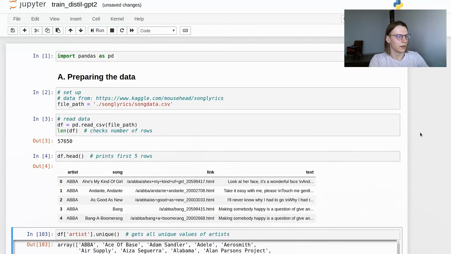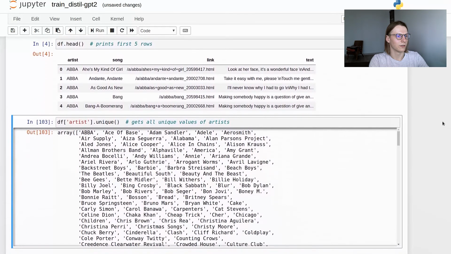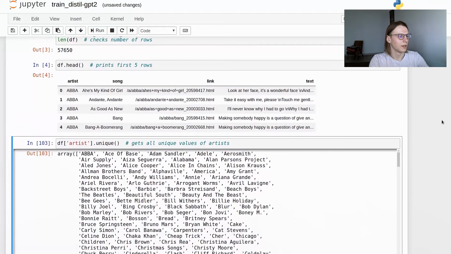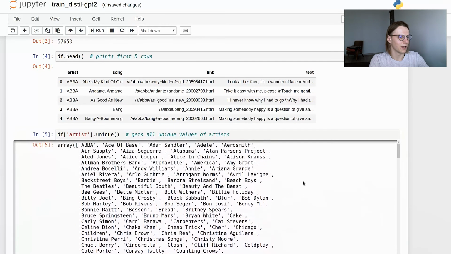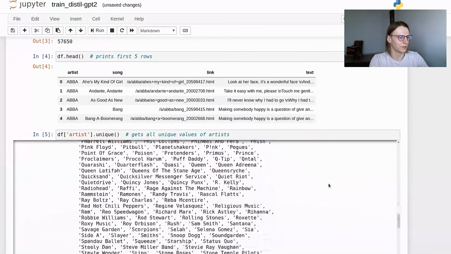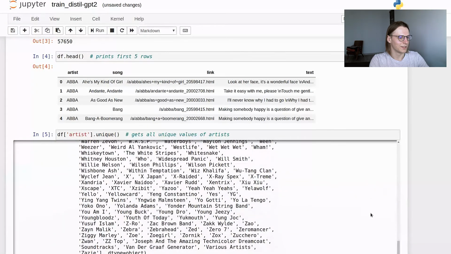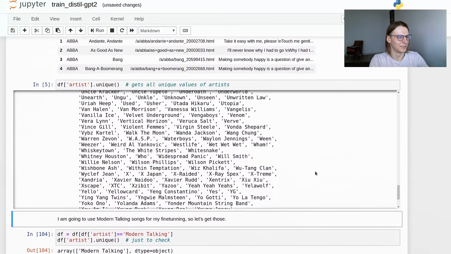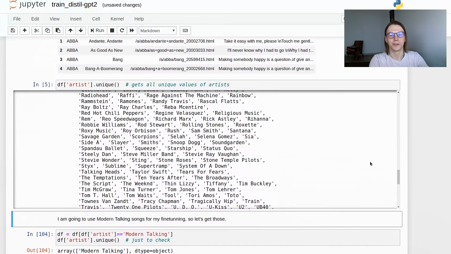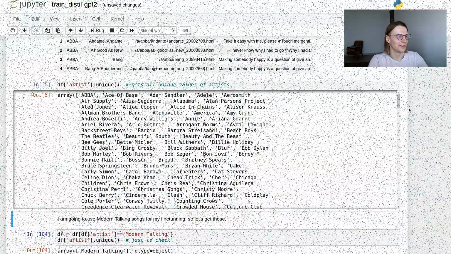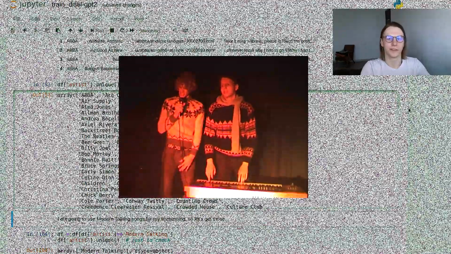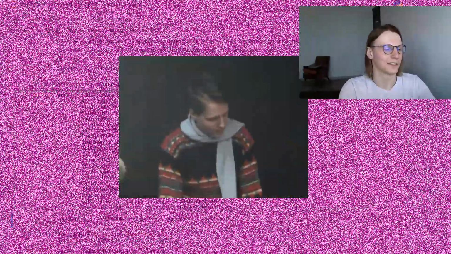Just a simple printout of what are the artists and songs, so how the data looks. And then let's just check the list of the artists. So we have from ABBA to Zazie. Okay, don't know what that is. Well, what I'm gonna use is Modern Talking, because some time ago, like 10 or 15 years, we did a little music clip of Modern Talking in school. It was fun, so just remembering those times, I'm gonna use Modern Talking for that.